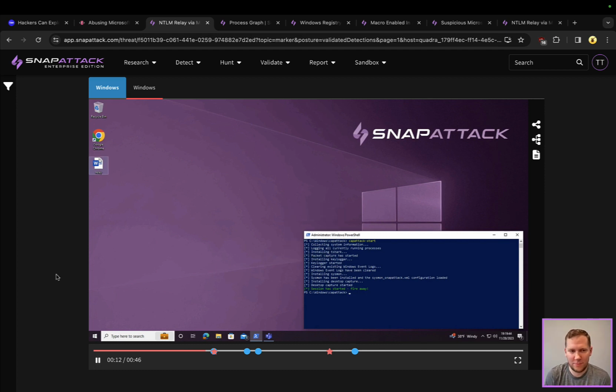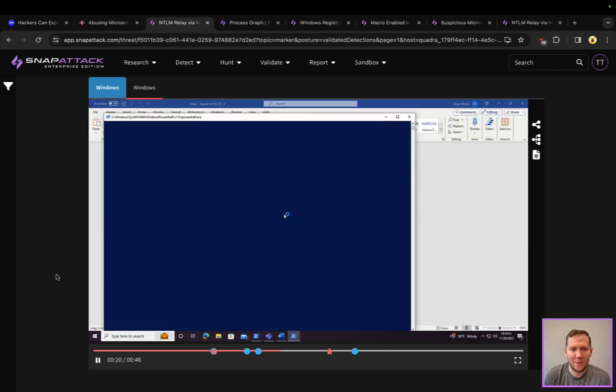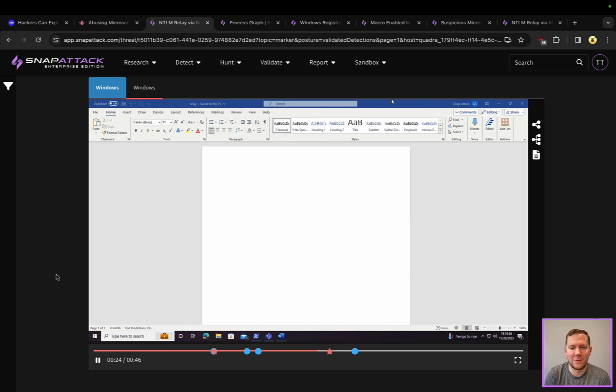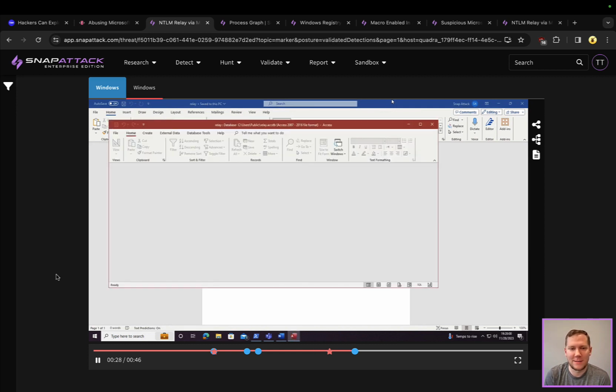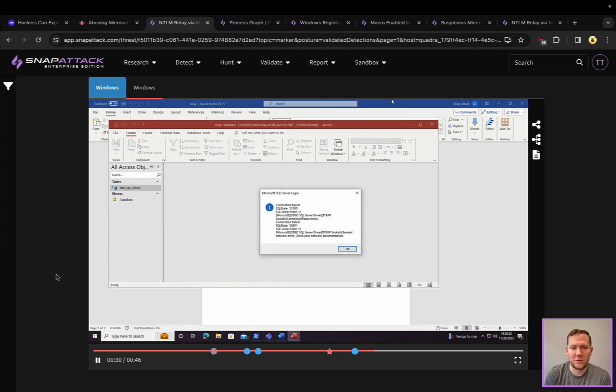This can be a macro-enabled document. We're going to open this up. And again, not anything super stealthy here. You're going to see a couple of windows pop up, including a PowerShell. This is a download execute cradle where we're going to go and download that Access database. And then you're going to see us opening up that Access database in the background. It's going to try to connect. You're going to see that connection failure because it's not actually a SQL server.